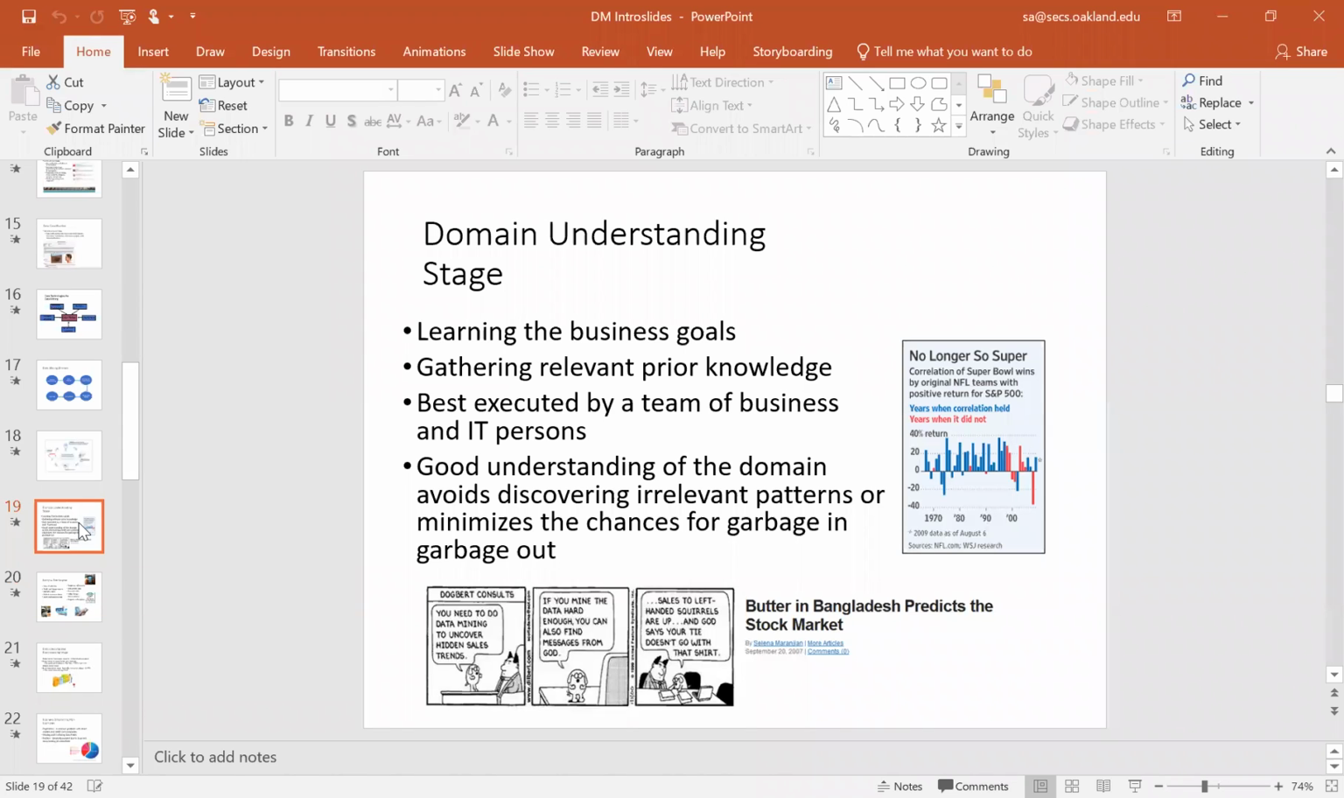What you want to do is make use of data that contains relevant attributes, relevant features, relevant pieces of information, and use that to build your model.